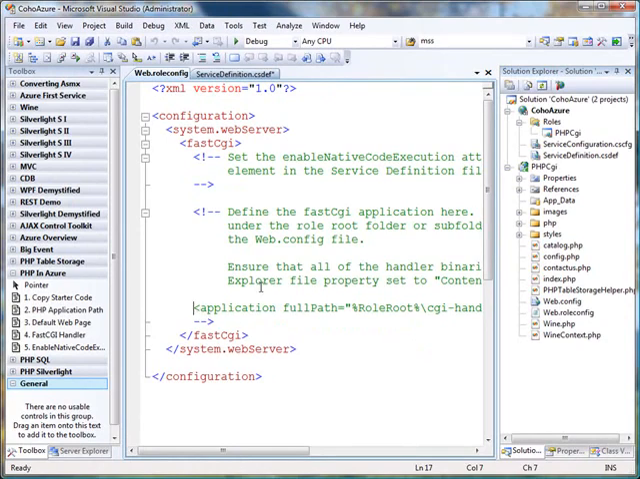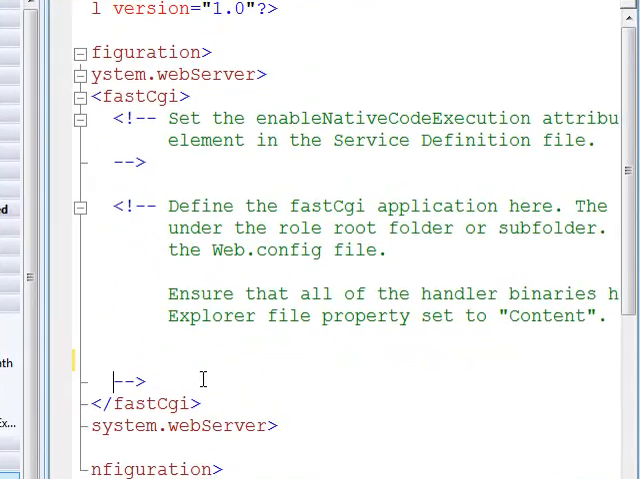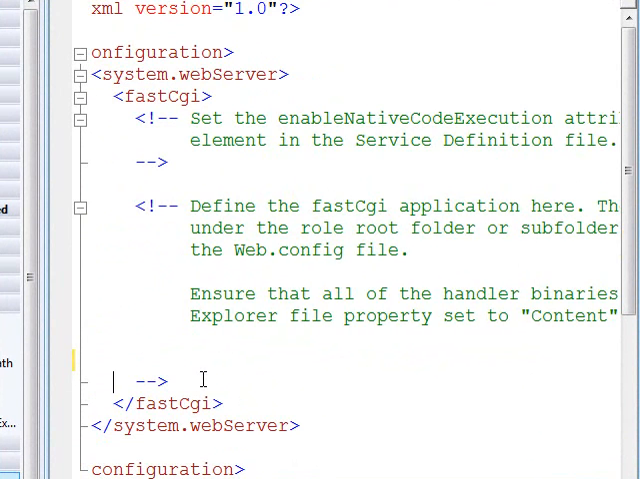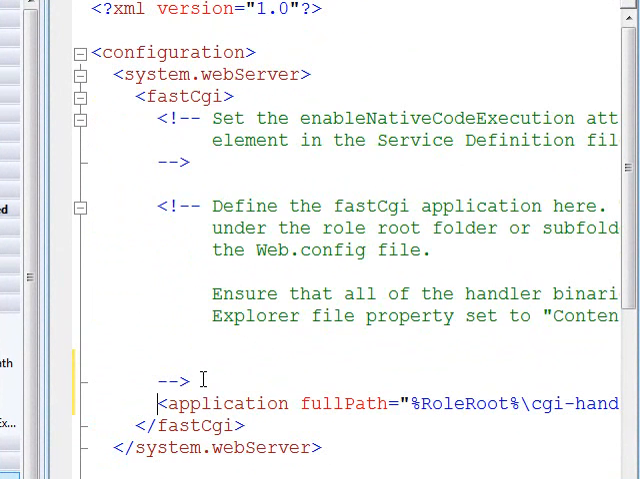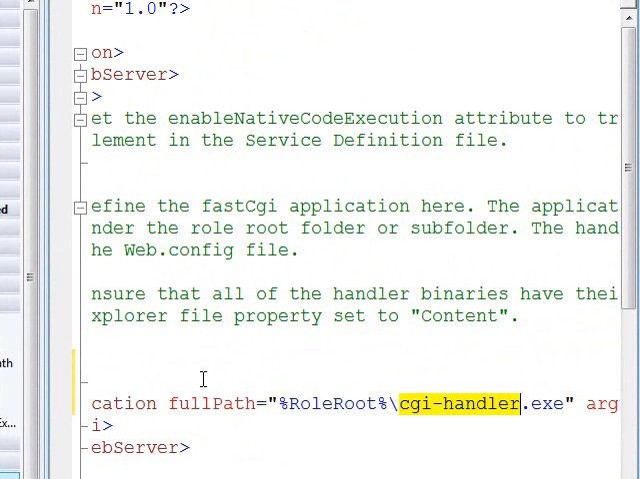The first thing I need to do is to go into my web.role config. I'm going to grab this. They've given me a head start in the config file. And so I'm just going to go ahead here and tell it what my fast CGI application is. And so that's going to fall under role root, but it's under PHP, and then I showed you what the file was. It was a php-cgi.exe.